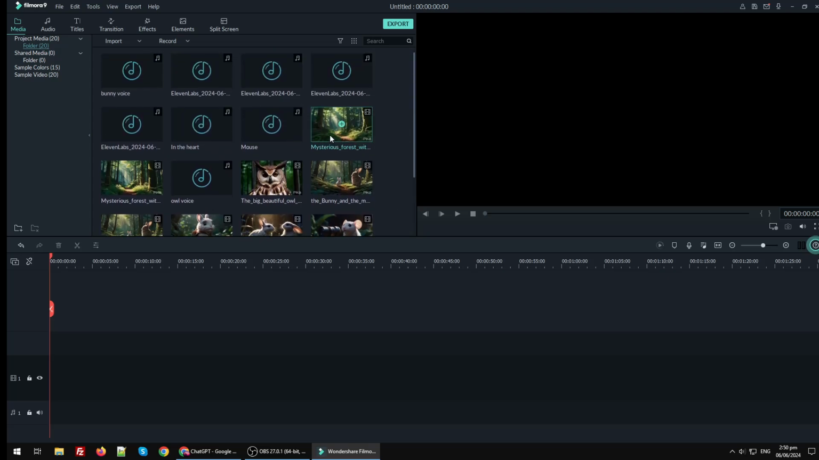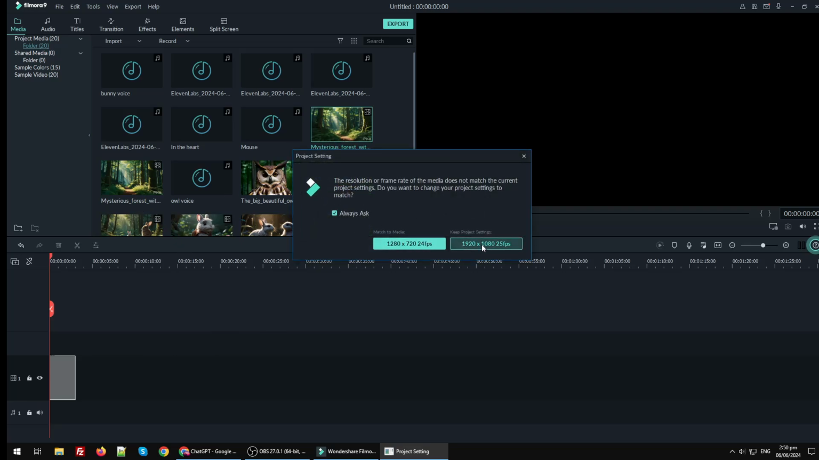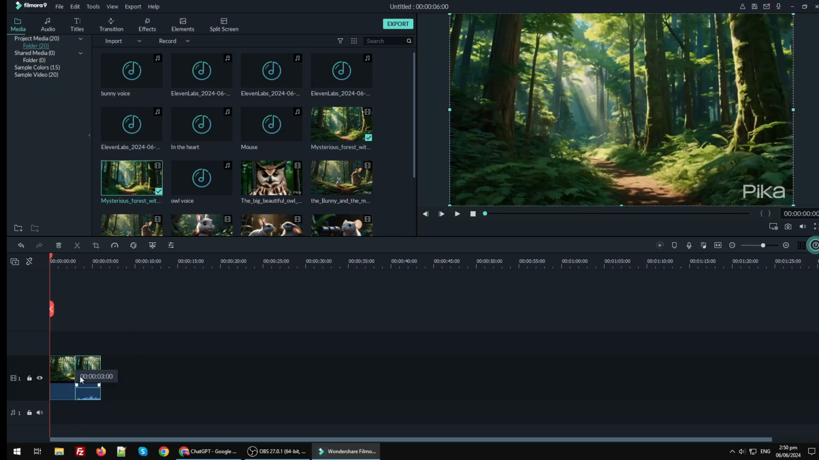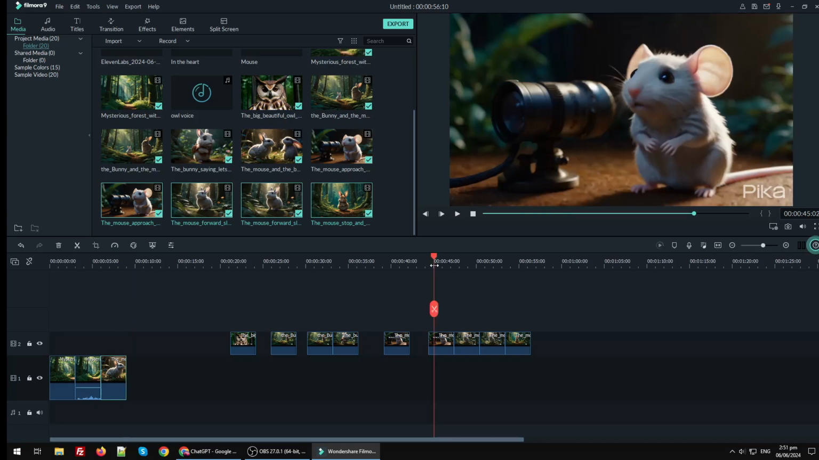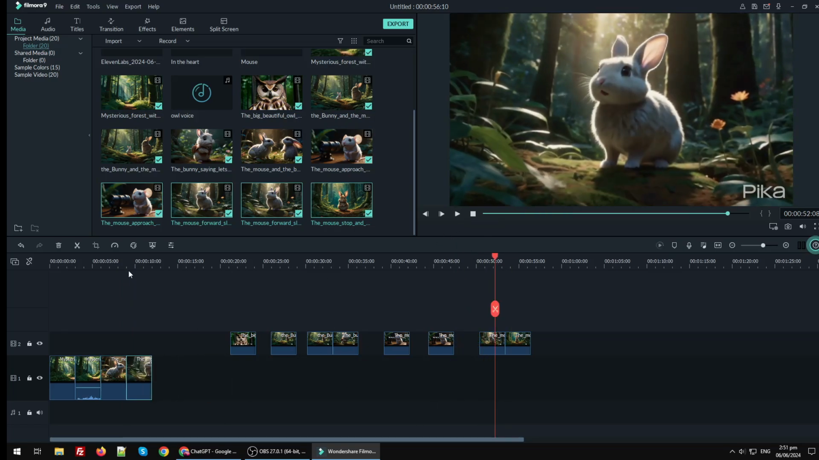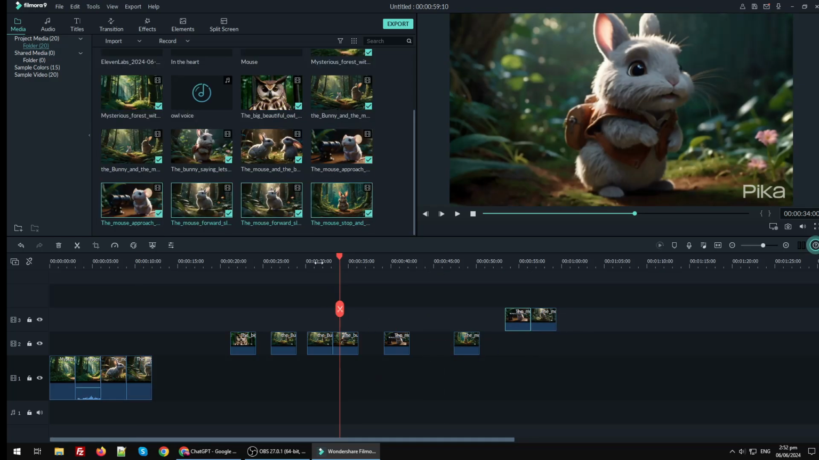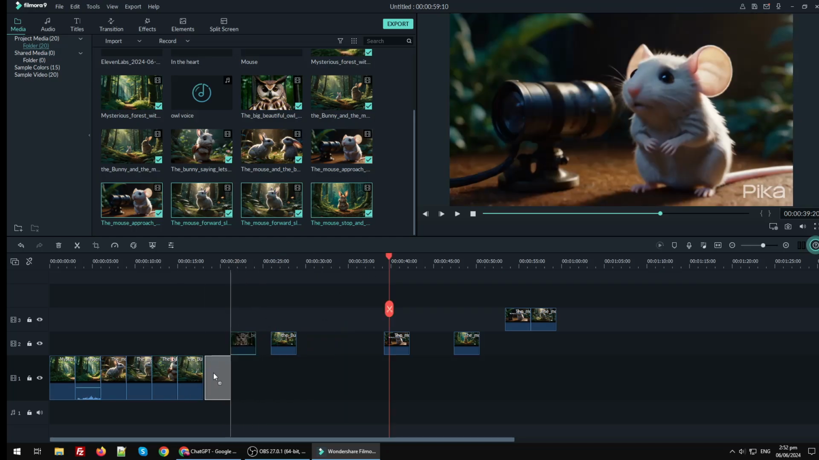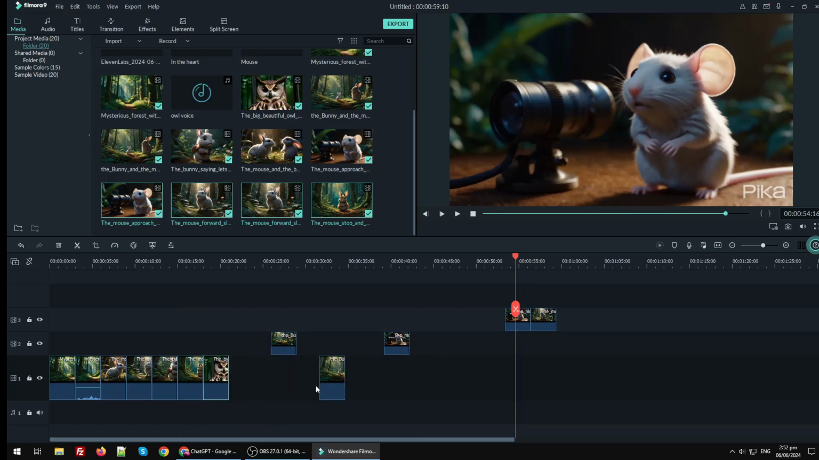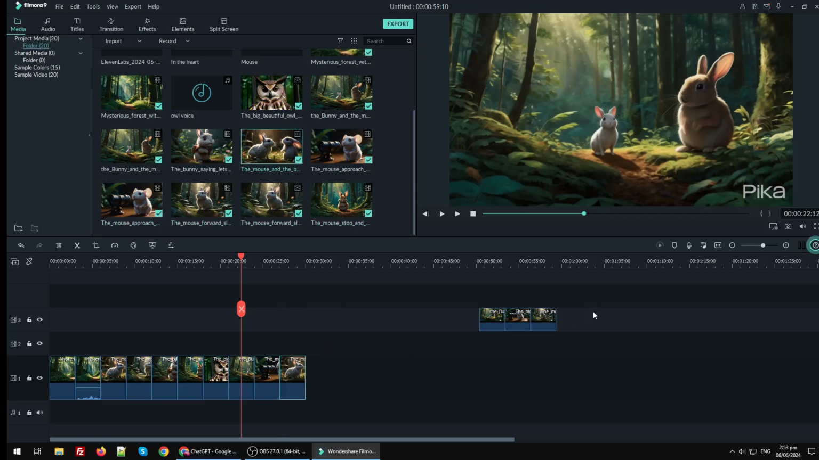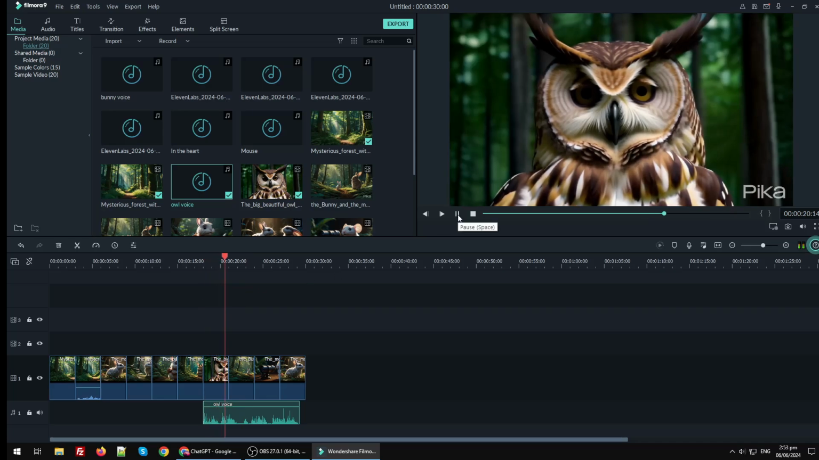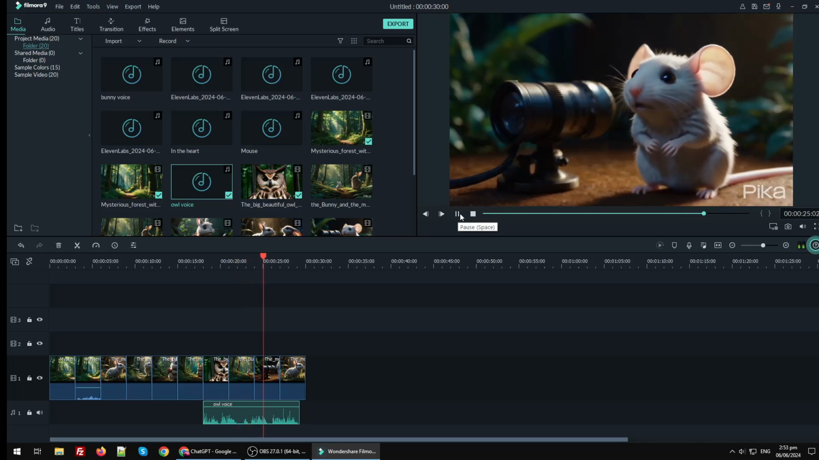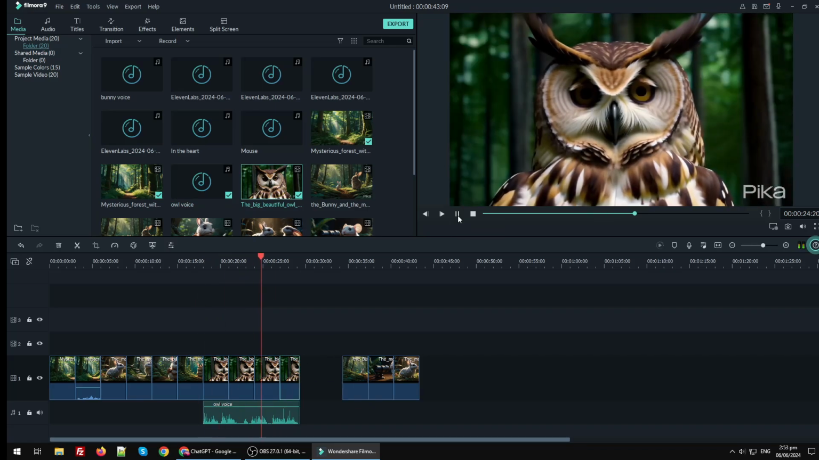Here in Filmora 9, just import all your videos created in Pika Lab. Drag them one by one into your storyline, arranging them according to the prompts of the story you created in ChatGPT. Add the voices you created in 11 Labs. Arrange them according to the scenes and characters of your story.